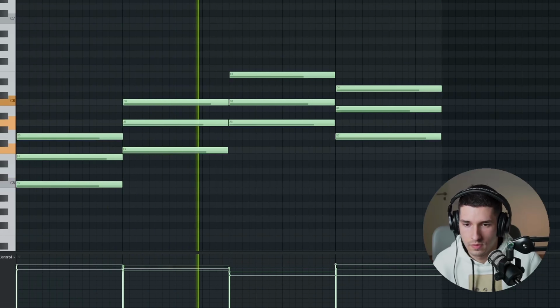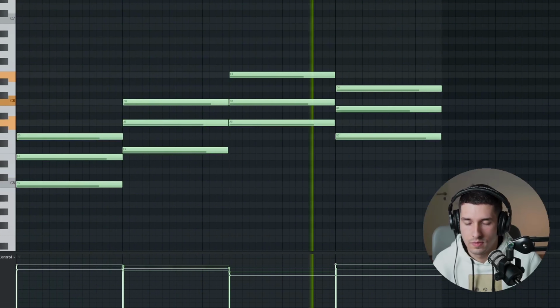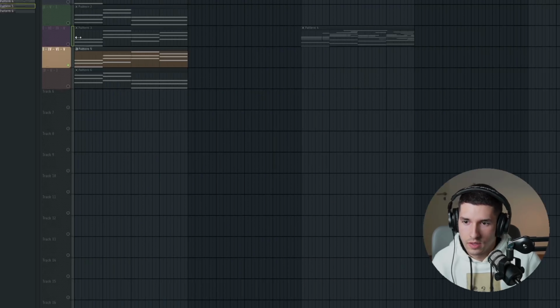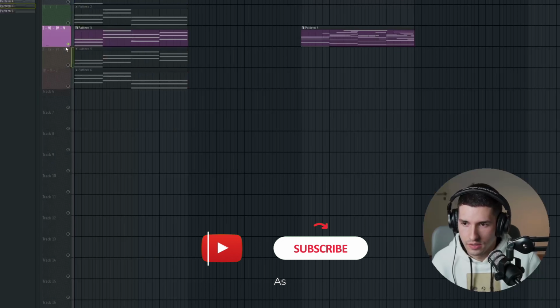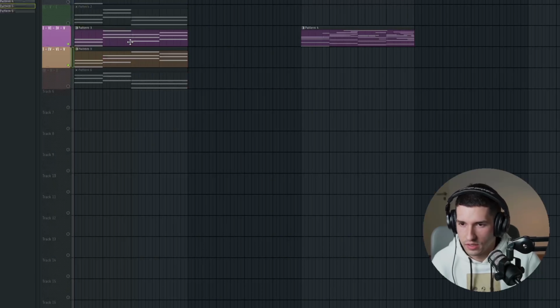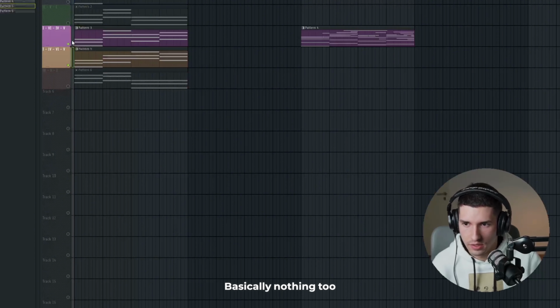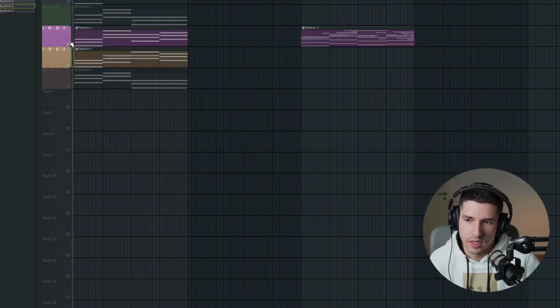It gives basically the same feeling since we're playing the same notes, as these two are basically identical. The only thing that changes are the 4th and the 6th. They just switch places, basically nothing too complicated. It gives me the same vibe as the one before.